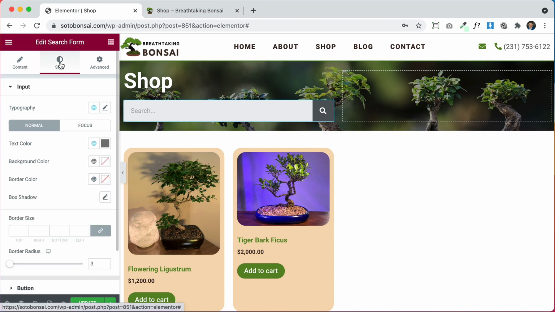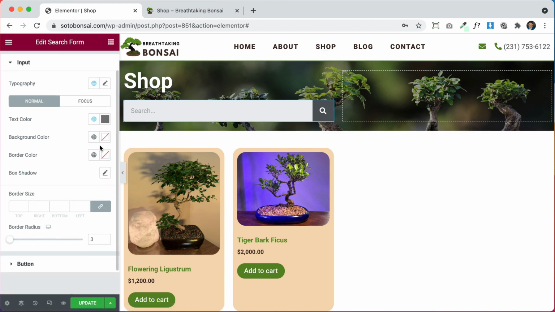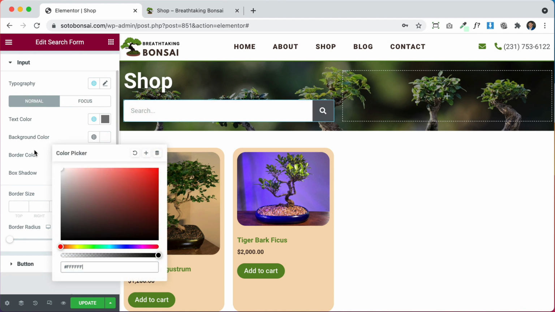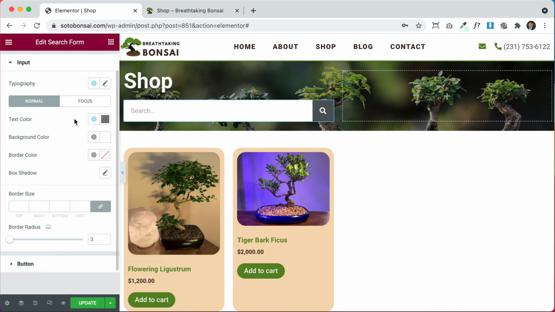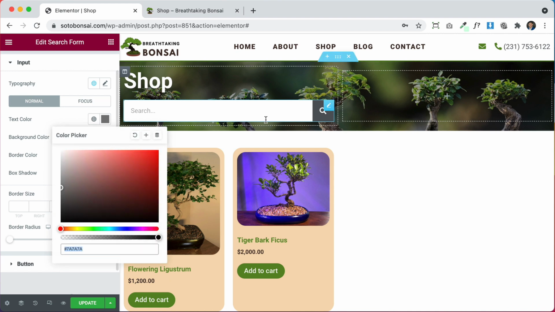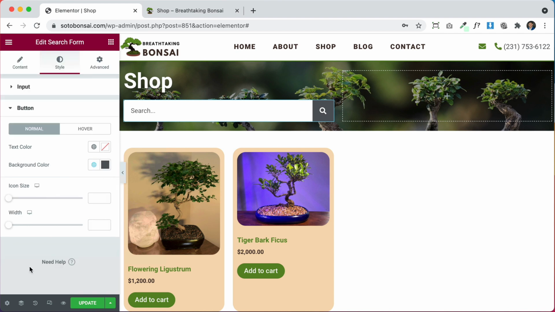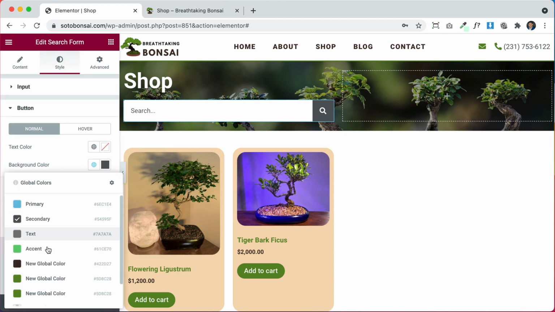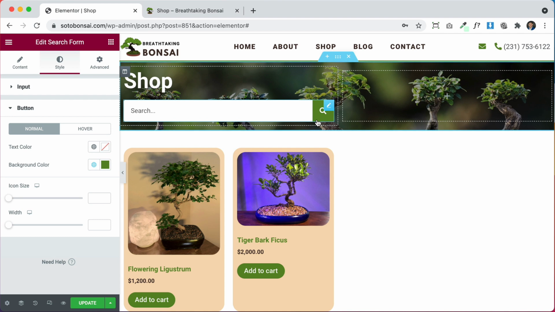So let's go to style to change the colors. Let's do the background color in white. Nice. All right, the text color, I believe the text color means this background right here. Let's check. No, the text color is actually the text. Whoops. All right. Oh, here's the button options. So let's do the button in green and white, just like these buttons right here. And that looks really good.